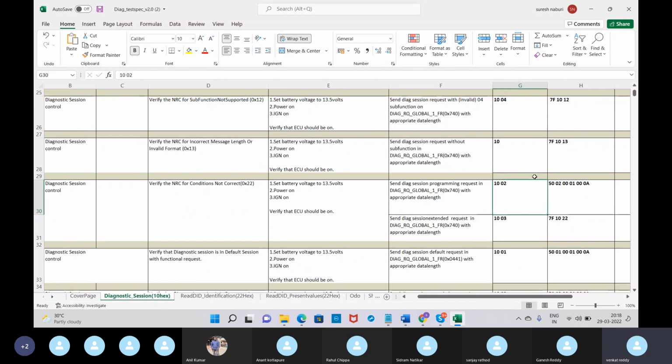So 10.02 to 3, it will not transmit, guys. It will transmit from 3 to 2. 10.03 to 2, it will transmit generally. 2 to 3 is not possible. The possibility is 3 to 2. Okay, extended to programming we can enter. So that's why we got this other NRC.